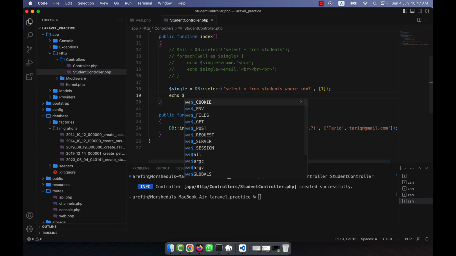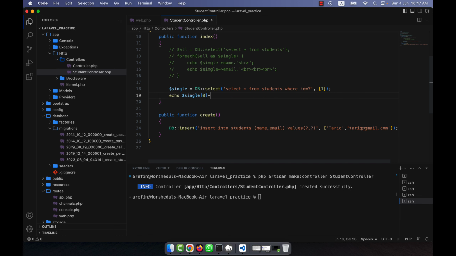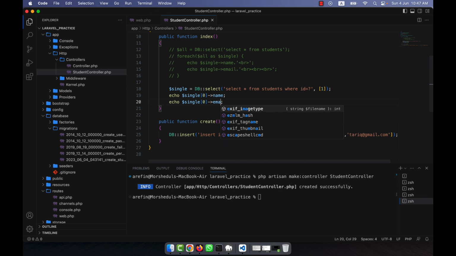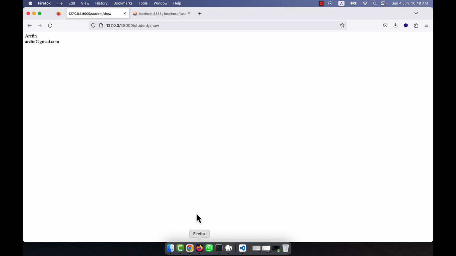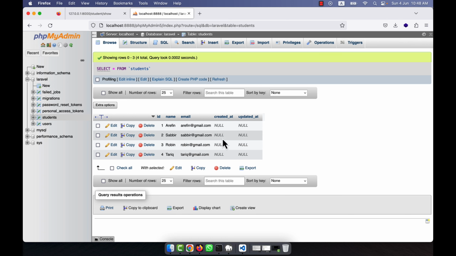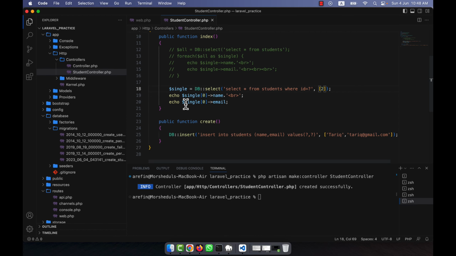So I can show the data now this way. For example, this student data I am going to show. Here you just put 0 and then name. This is the name, this is the email, like this, and here I put a BR. Now it will work. Now if I refresh, you see that name is this and email is this. If I want to show the data where the ID equals 2, then if I refresh it, you see that the student name and email for ID equal to 2 is coming here. That means this row's information is coming here. So in this way you can show all data, or if you want, you can show any particular data.